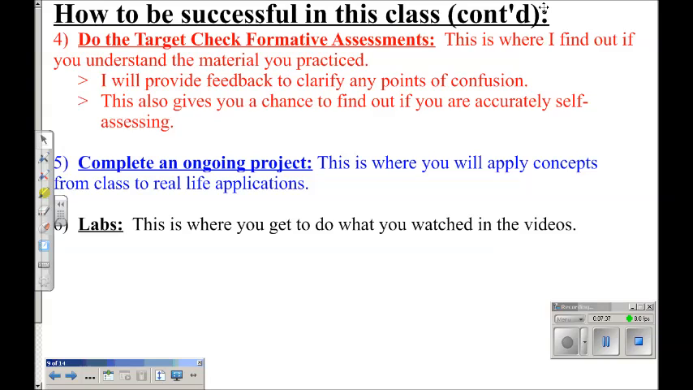All right, the next step is taking the target check formative assessment. So this is where I get to find out if you really are understanding the material as well as you think you are. It also gives me a chance to give you feedback to let you know where you may be having confusion or what you need to do in order to be successful on the upcoming graded unit tests.